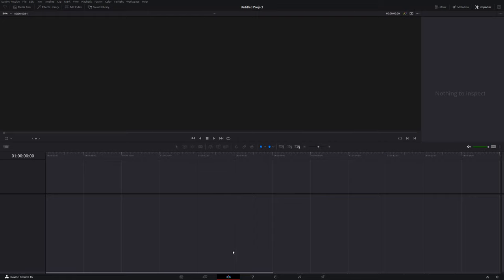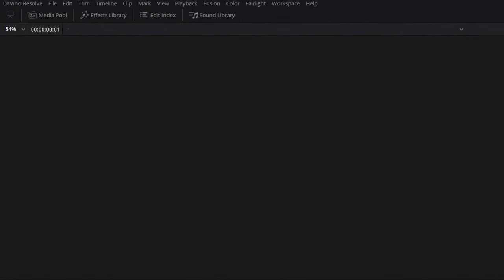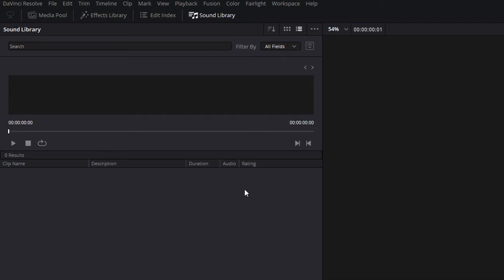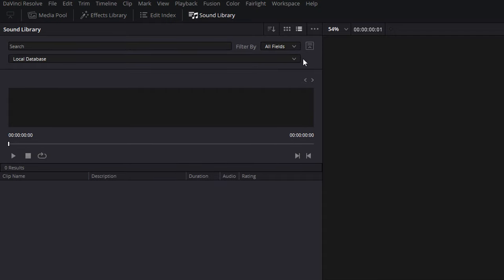Now, I'm on the Edit tab at the moment. You can do this either within Edit or within Fairlight itself. We're just going to head up to the top here and we're going to open up the Sound Library. And the Sound Library will open. It'll look something like this. Now, the first thing, just to double check, click on this icon here to open the dropdown and just make sure that you've got the Fairlight Sound Library opened rather than the local database or any other sound libraries you may have used or imported. So we've got the Fairlight Sound Library here.